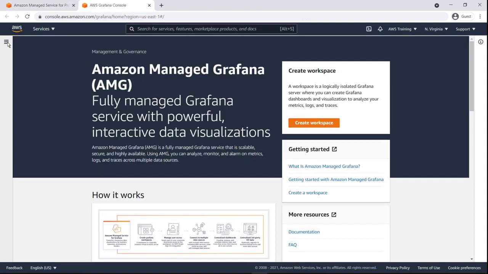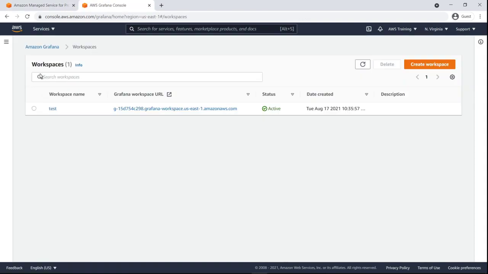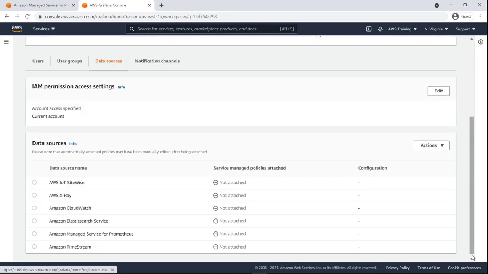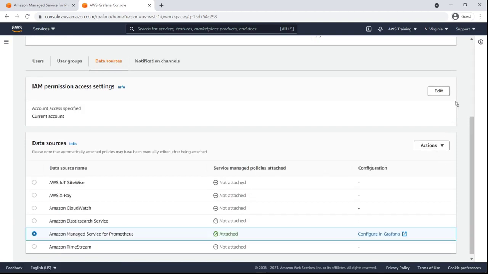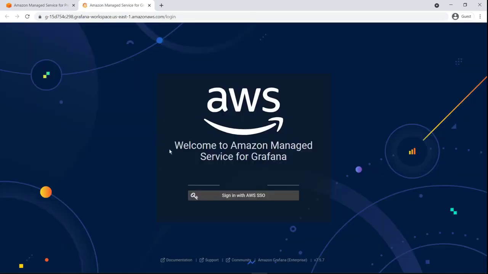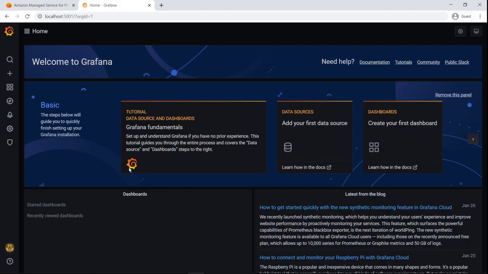For the purposes of this example, an AMG workspace has already been created. To configure Amazon Managed Service for Prometheus as a data source in Grafana, we first need to grant this workspace access to our AMP resources. Now let's navigate to the Grafana workspace to add our AMP workspace as a data source.